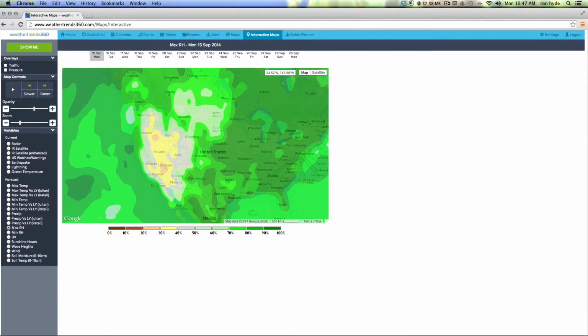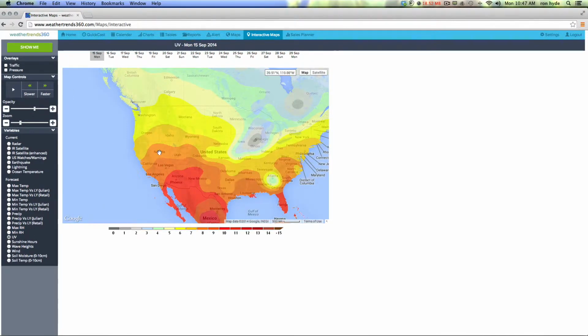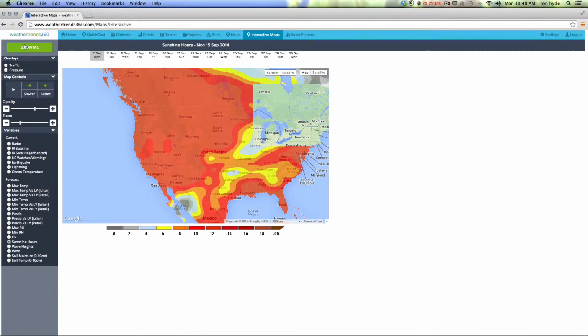Moving on, we've already clicked on maximum relative humidity. We've hit our Show Me button, and you can see from lowest to highest, obviously drier in the west, wetter in the east. You can do minimum relative humidity as well. UV index, we're going to click on that, hit our Show Me button, and you can see the southern third of the United States has a higher UV index. Sunshine hours, we'll click on that, Show Me button. A lot of sunshine in the west, a little less so in the Great Lakes states.